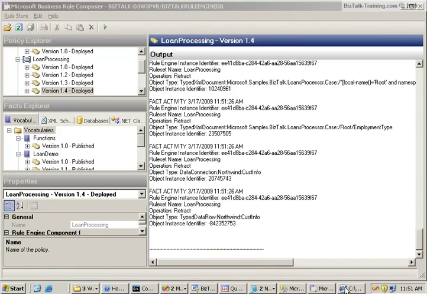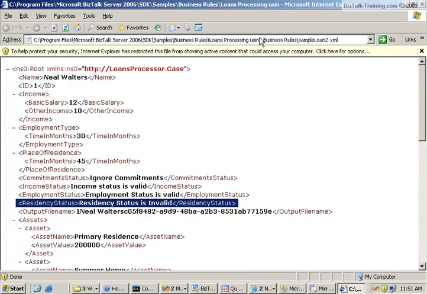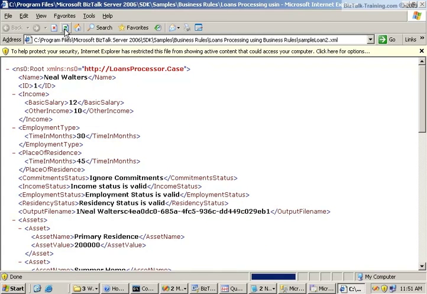I think I still have it here, so I can just hit refresh. And notice it says residency status is valid now. So by lowering the requirements, this guy here had time in months of 45. So 45 is greater than 6, therefore it's valid. 45 is less than the 55 I had before, which would make it invalid.